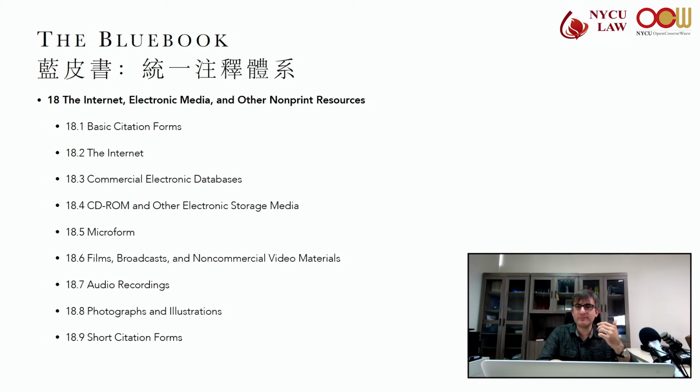CD-ROM and other electronic storage. This is when CDs were storing information. So usually that information can be found in print form. And so you would just go ahead and cite to the print form. Otherwise, you can cite it in that medium. So the citation format you can see in Rule 18.4. Such and such CD-ROM.